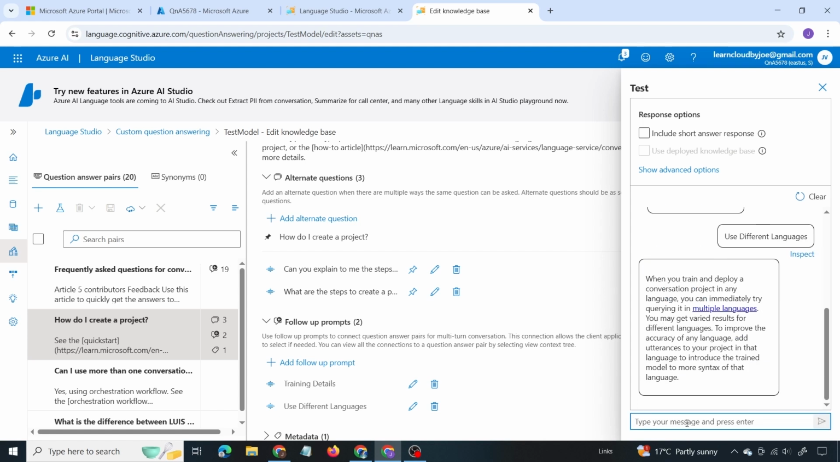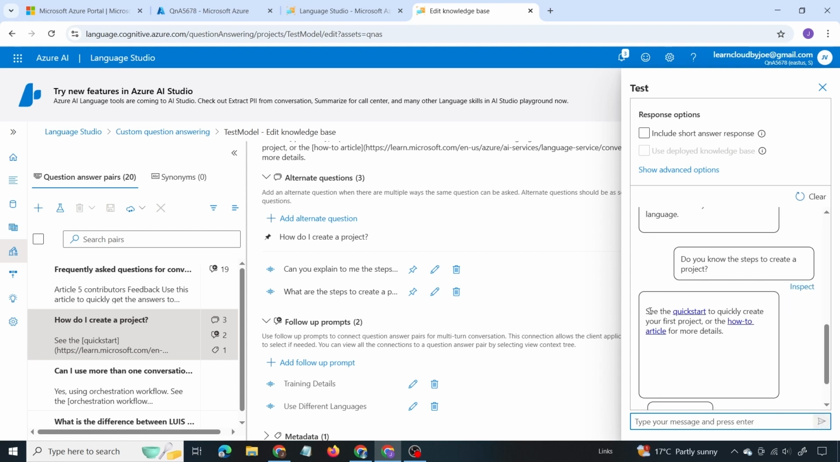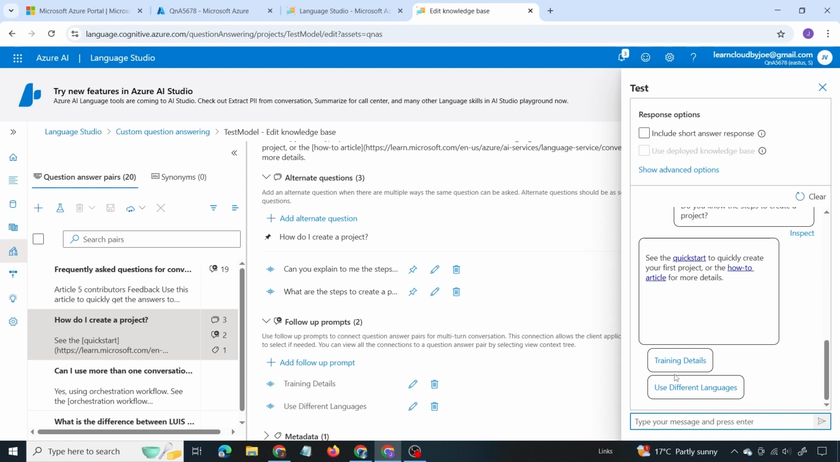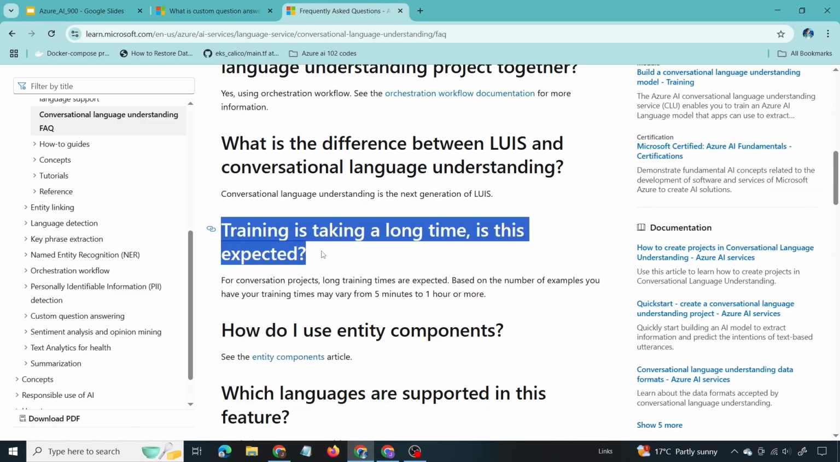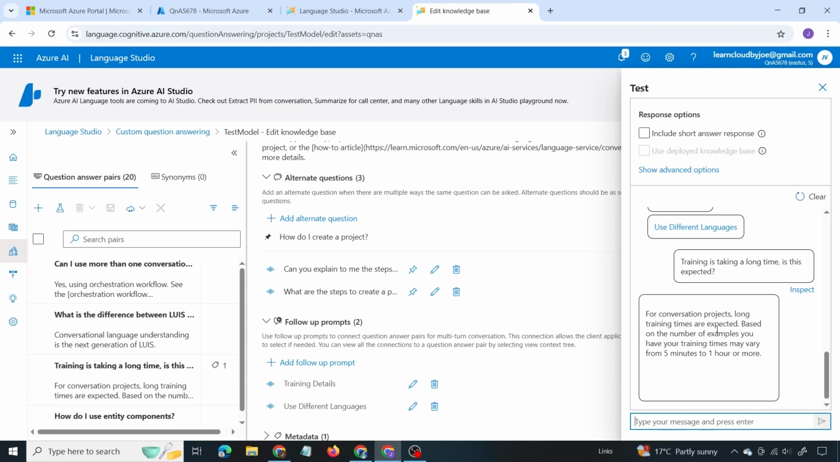Now I can ask this question in a different format: do you know the steps to create a project? So yes, the model has replied correctly, and it is again providing the follow-up prompt. So the model is working as expected. Now I can ask another question: training is taking a long time, is this expected? Yes, the given answer is correct.